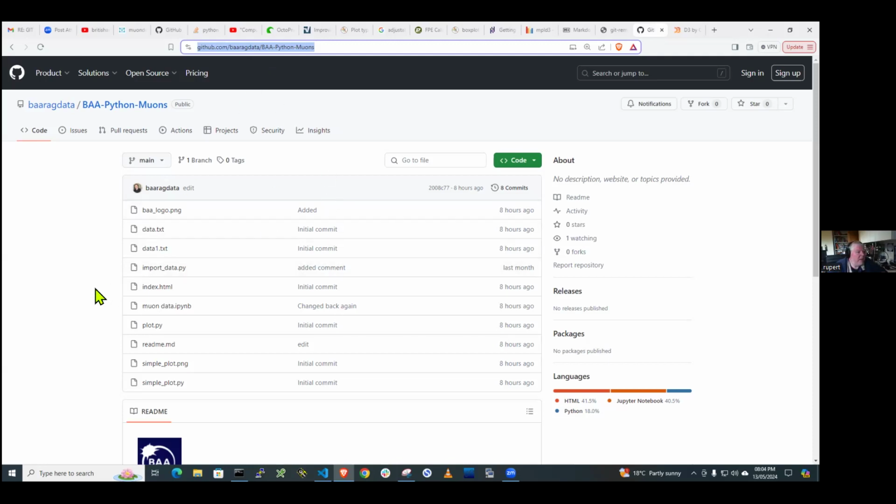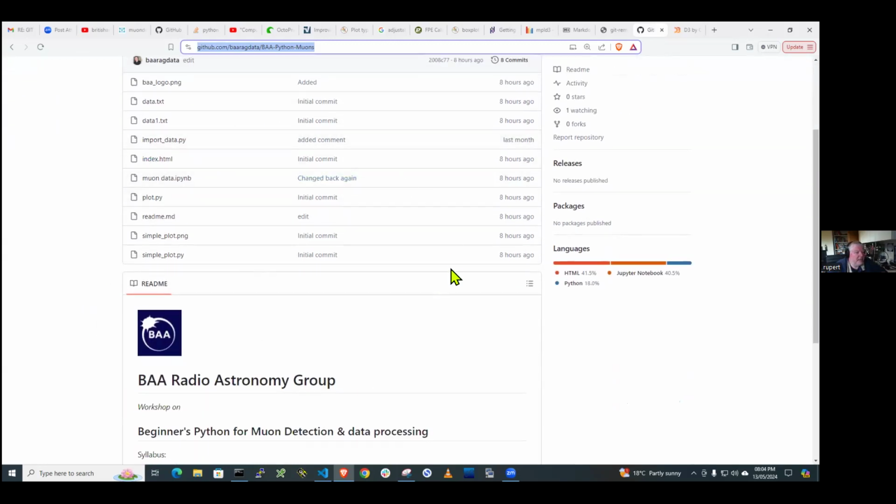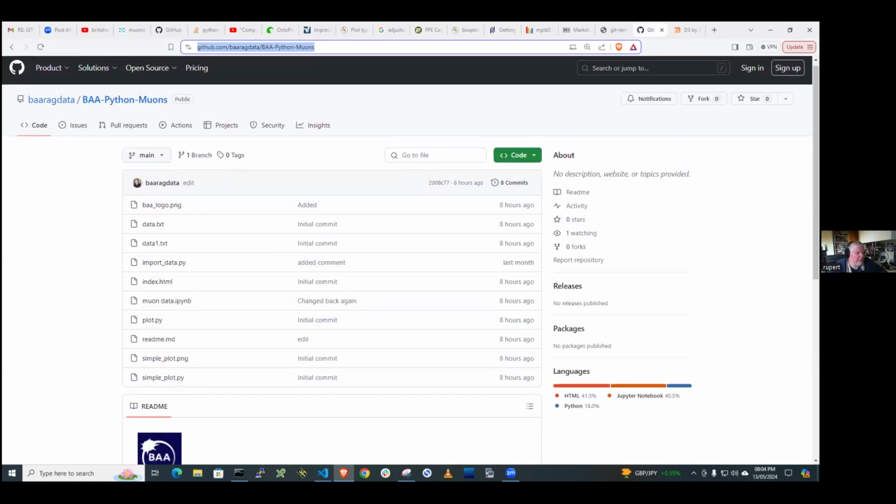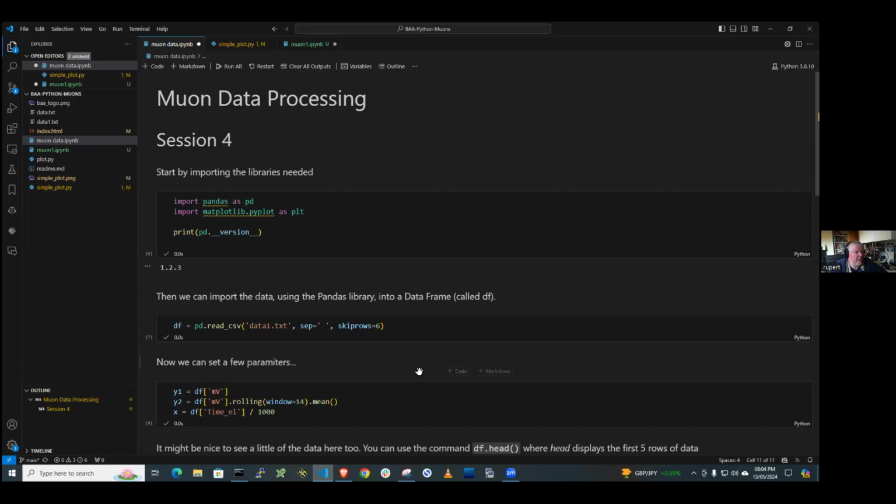If you click on that, it'll take you to a Git site here, which is beginners Python for Muon detection and data processing. So it's basically all the materials that I've been using until this point. If you want to get this into your Visual Studio, I can very quickly show you how to do that.